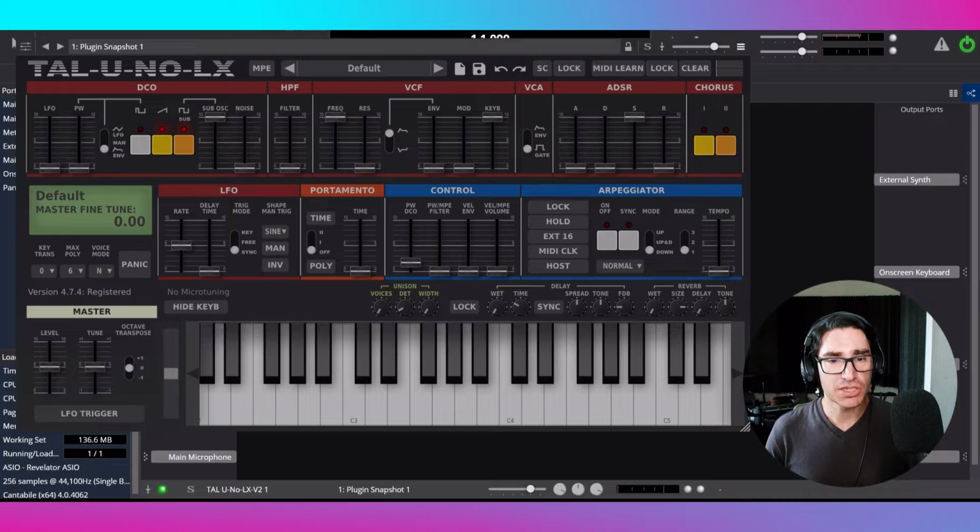Great. Let's start tweaking. First thing I'll do is deactivate the sub because we're not going to use it. Then I'm going to increase the polyphony up to 12. I'm going to bring the level down just a little bit. This patch uses mainly a sawtooth oscillator, so in its default state, we're going to leave it like this.